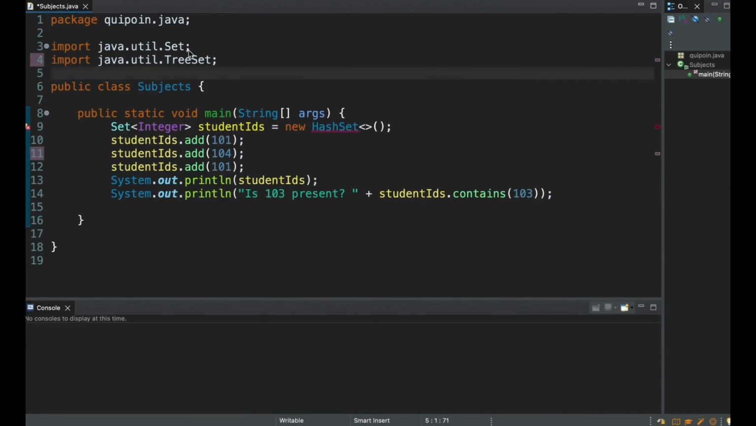Now here, Set is the interface, meaning it's just a contract that says I will hold unique elements, no duplicates allowed. And TreeSet is the actual class that implements Set and also keeps everything sorted automatically. Now here I only have to make a little change in the code. Here I will write just TreeSet.